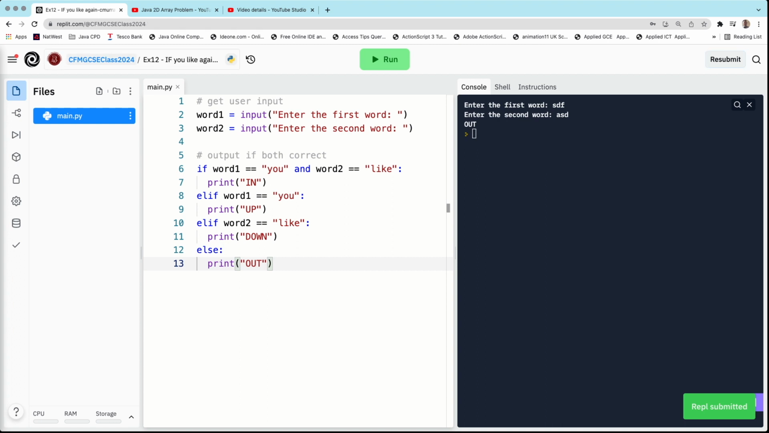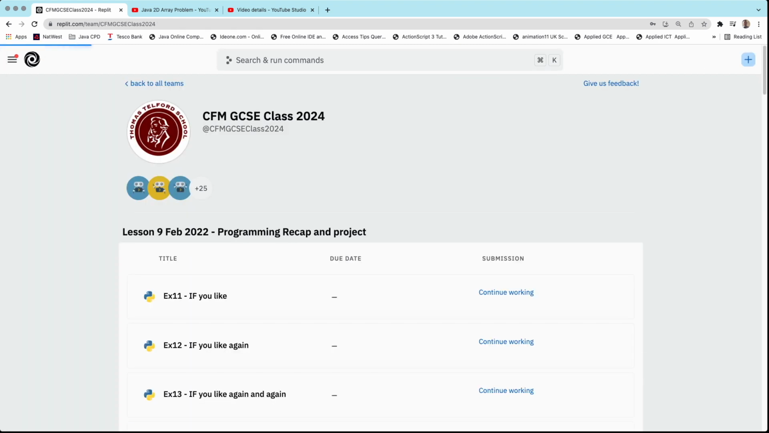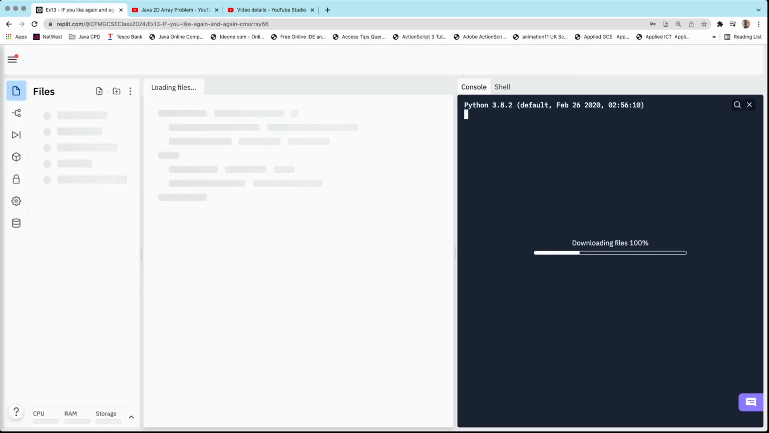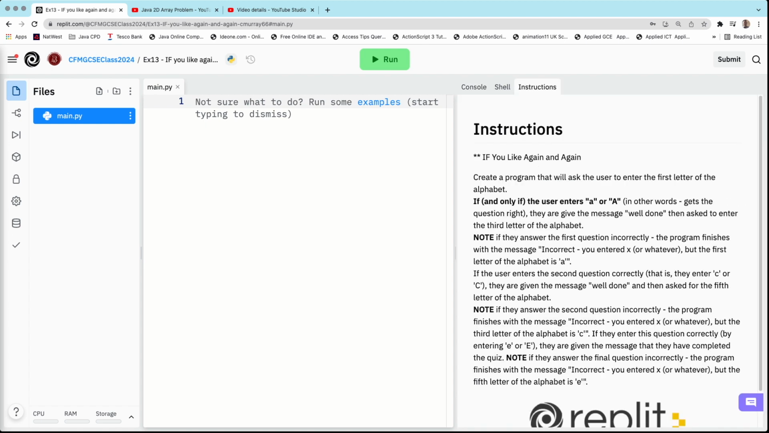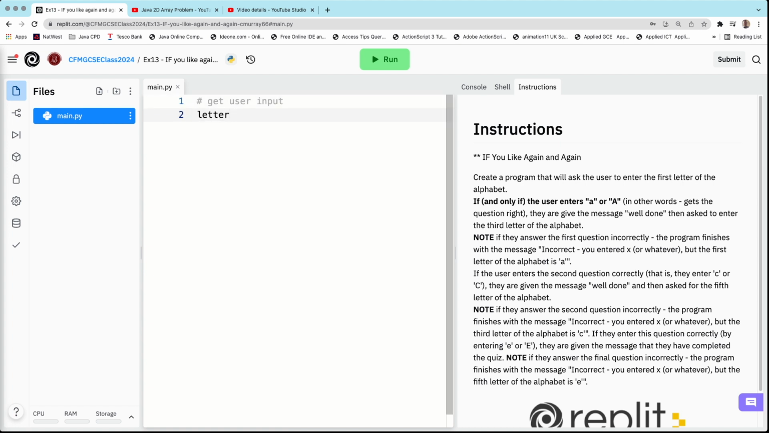I'm going to go back to task 3. If you like again and again. Okay, and so here, if the user enters A, B, C, and then, oh right, so this one here is, it's going to keep asking for a letter. So I'm going to start by getting the first user input there. Okay, so I'm going to say letter, that's a good variable name, is equal to input. And we're asking them to enter the first letter of the alphabet.